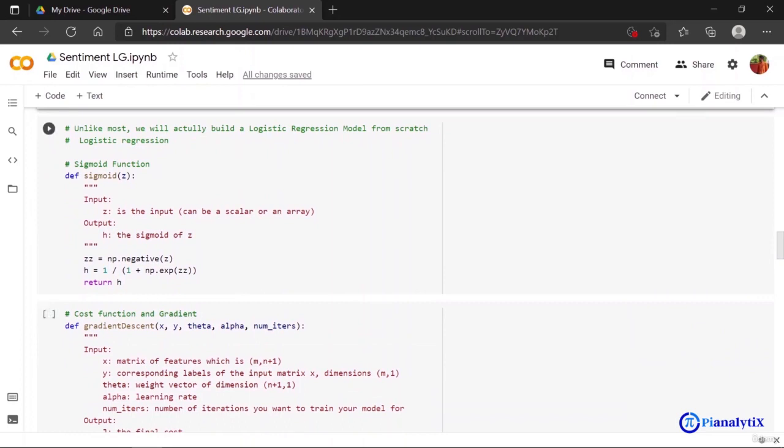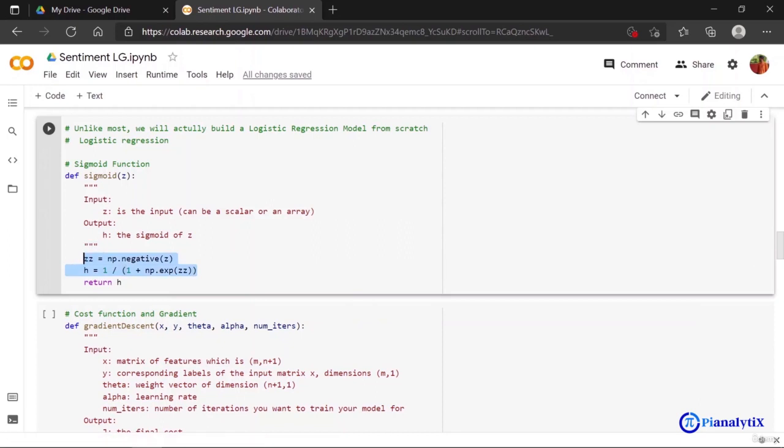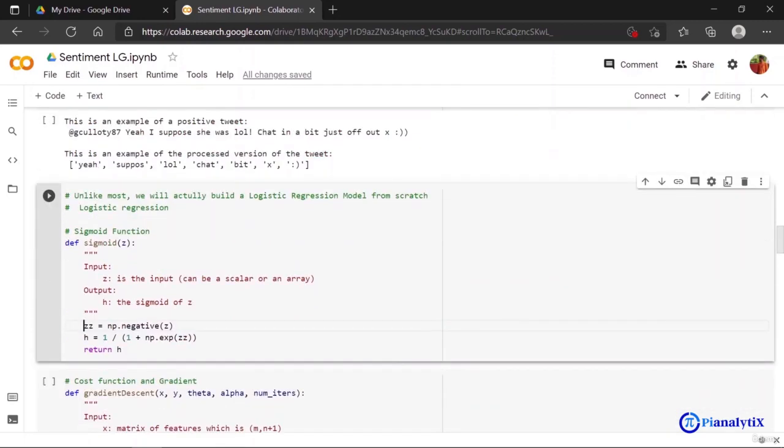So unlike most, we will actually build a logistic regression model from scratch. And the first thing we do is implement a sigmoid function. Now, if you know the formula of the sigmoid function, you will understand clearly what has happened here. We're just taking the negative of z, that is the input, and then we are taking the exponential of my new negative input and using it to get my sigmoid. If you don't understand this part of the code, I urge you to go back to the talk and use that link and understand what logistic regression is and how the math behind it works.